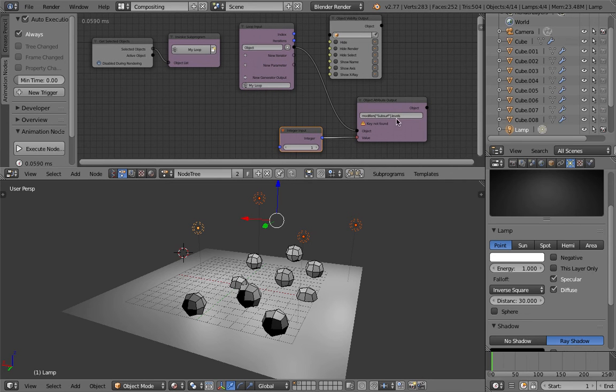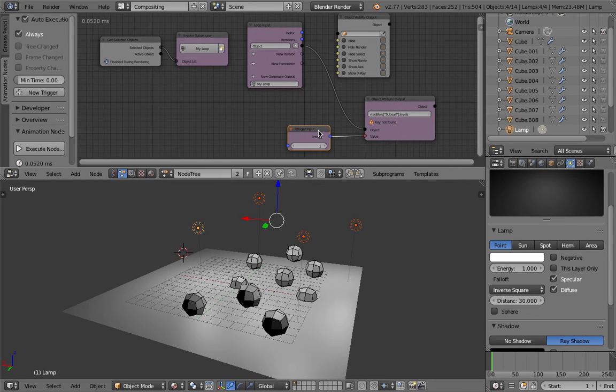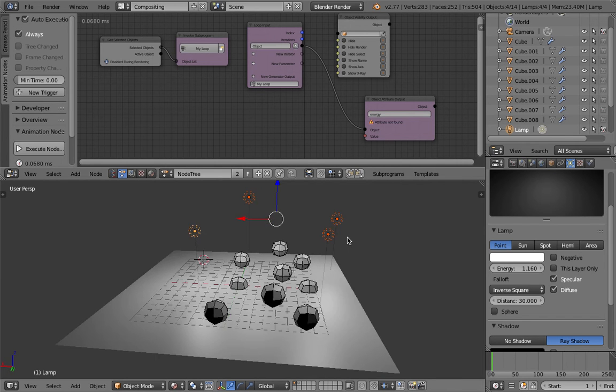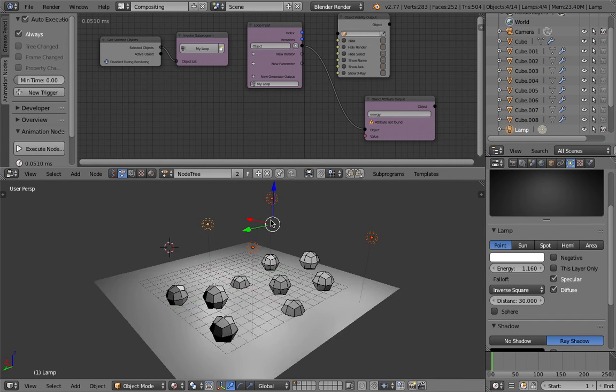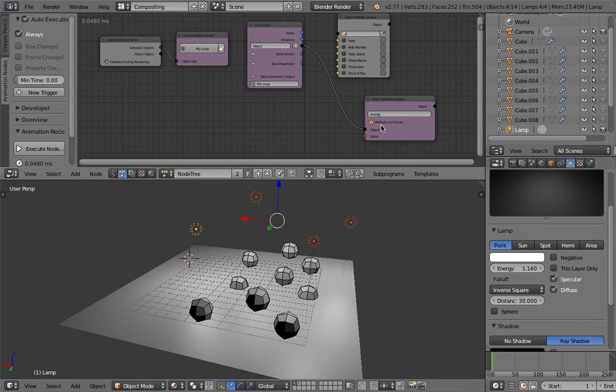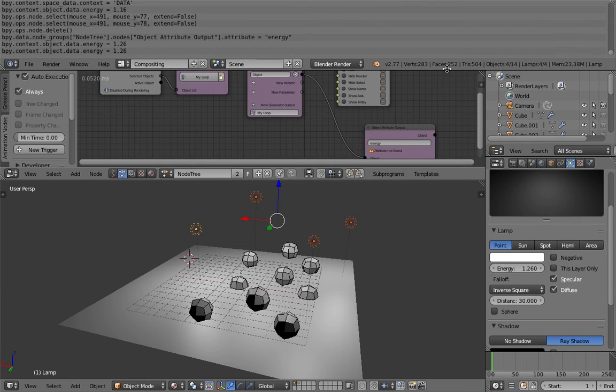So with energy, we know it's a floating value. So let's see, it's a floating value, and then it's called point lamp energy, and we are selecting objects, but it's a type of lamp. Okay, and it's an energy. It says energy not found. Okay, let me change it, and then check it out.